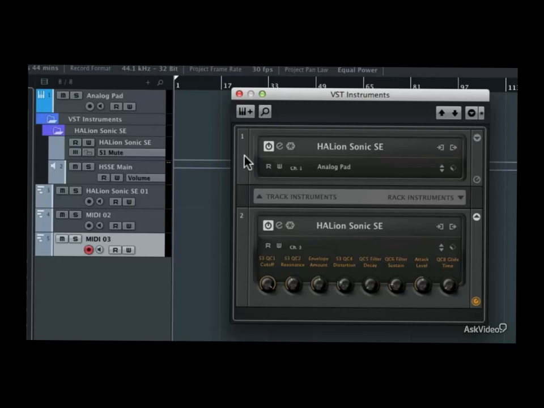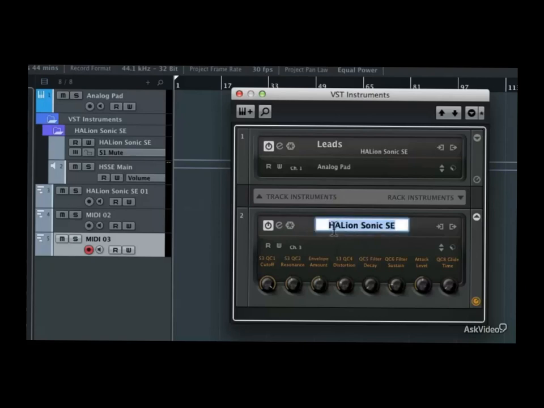You can even rename them to keep them apart. For example, if we wanted to make this leads, then we'll change the name there. And if we come down here to the second instance of Halion-Sonic SE, we'll call this basses. That will help us keep them apart a little bit, but you can still see the instrument from which they come originally right here in the lower right-hand corner of each name. And you'll notice that Instrument Rack 2.0 has been bisected by this heading. This shows you track instruments in the top part of the instrument rack and rack instruments in the bottom part.